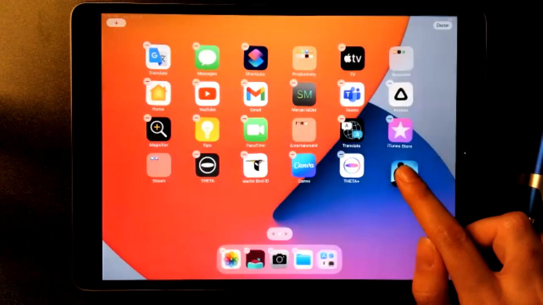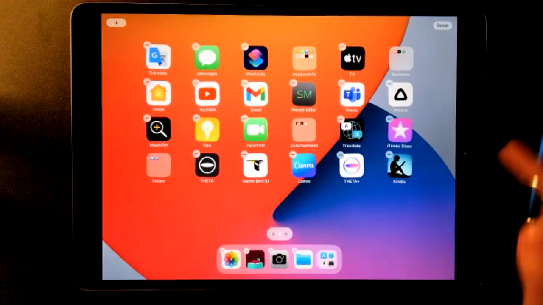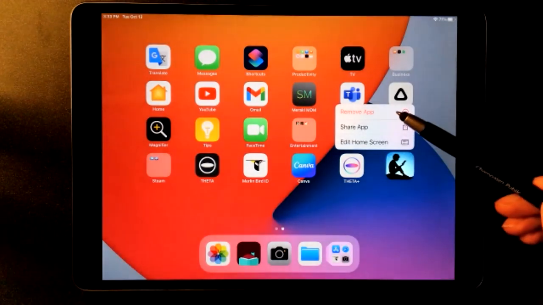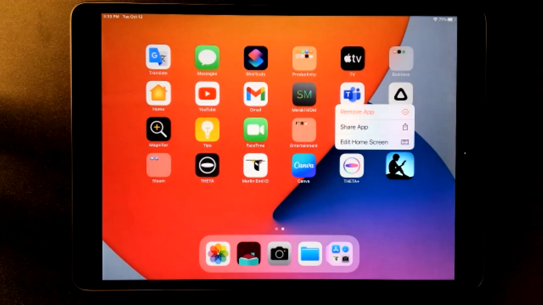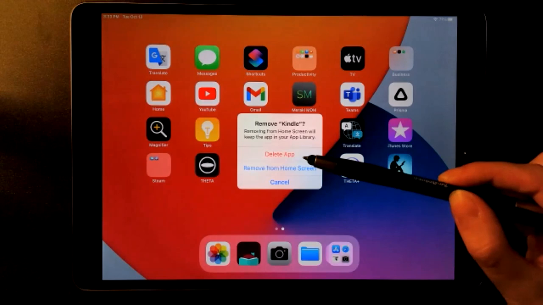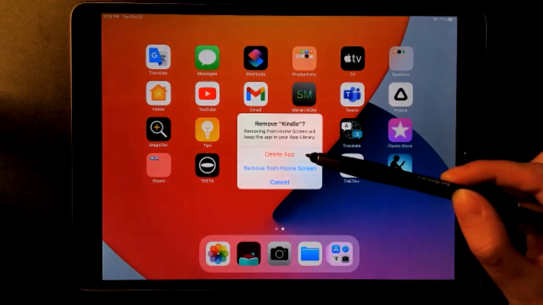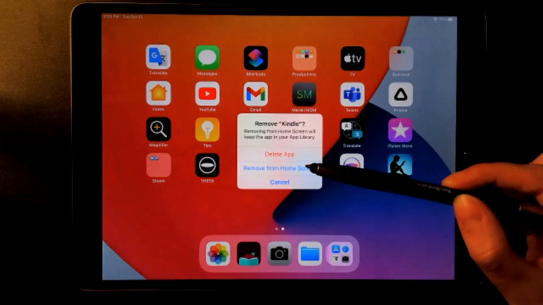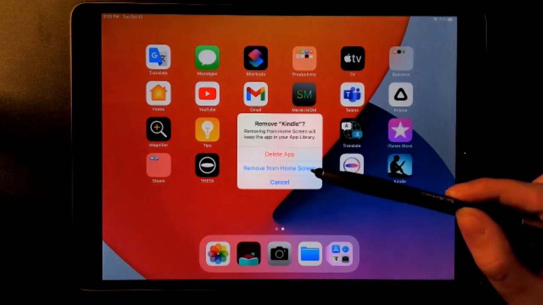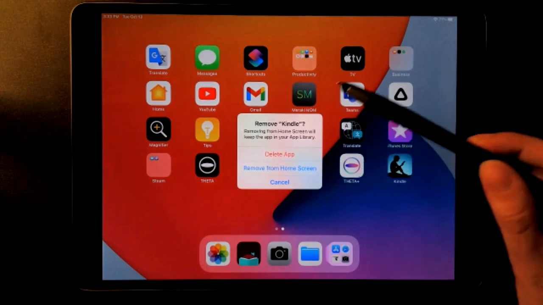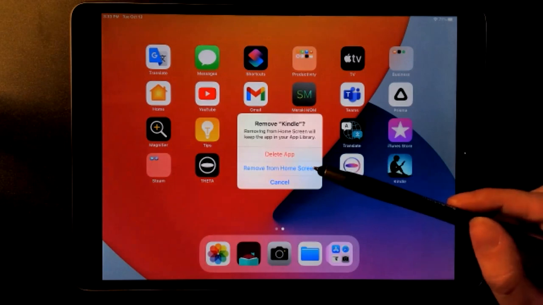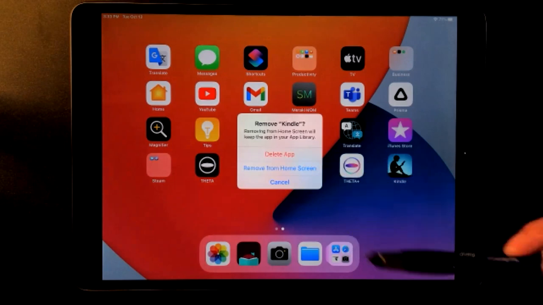And then I'll notice this will pop up. Or I can wait for it to jiggle. Let me do that again. So I have my menu and you'll notice right here, it says remove app. If I tap on that, it's gonna give me an option here of a couple things. So I can either delete the app, which would take it off my device, or I can remove it from my home screen. So what does that mean? If I click on remove from home screen, it will take it off my home screen, but it will still be on my device. And I can find it either by searching or going to my app library.